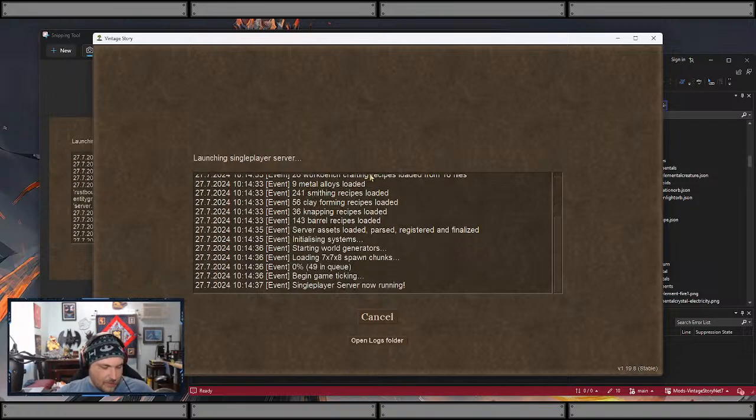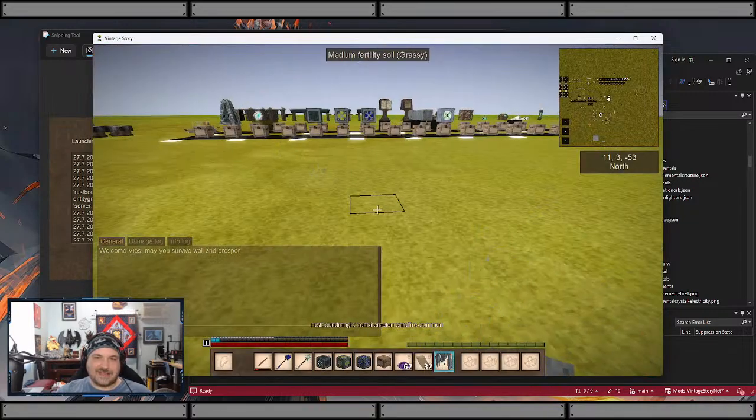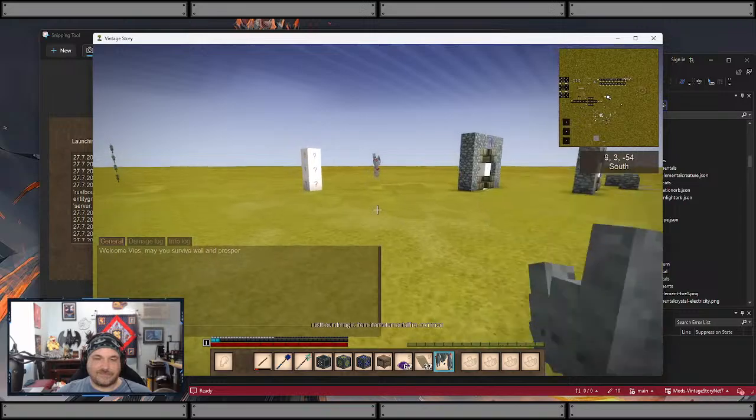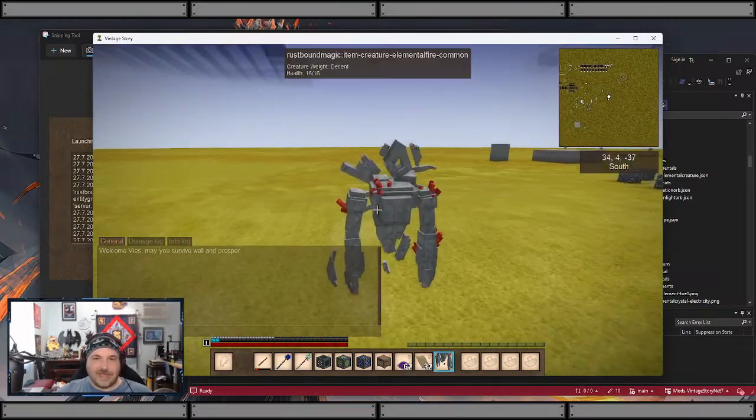So I think I want different versions of this. I want a flying one that will shoot a projectile. I want one that does like melee elemental damage. And I kind of like the idea of having like a little piece of crap one that's like a creeper that explodes.